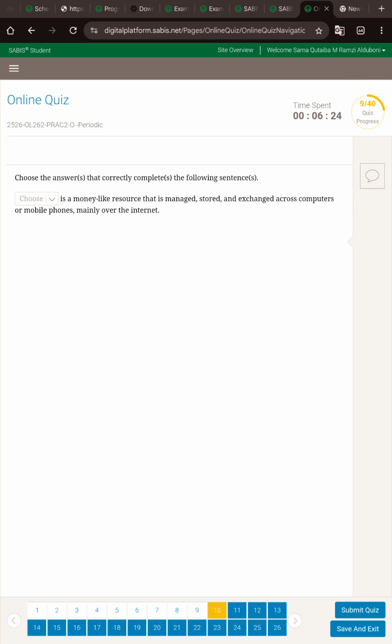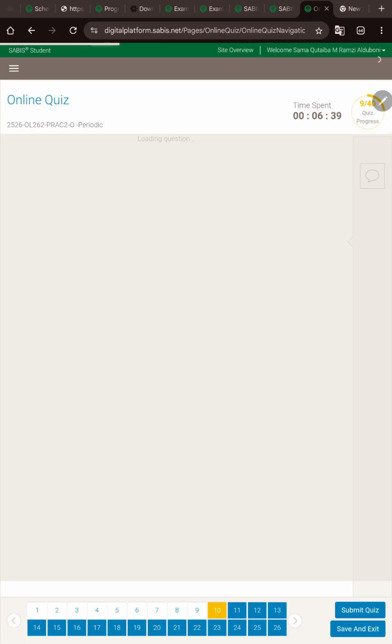Something is a money-like resource that is managed, stored, and exchanged across computers or mobile phones, mainly over the internet. Something digital, something online, you cannot touch it, so it's a digital currency. Okay. Question 11.